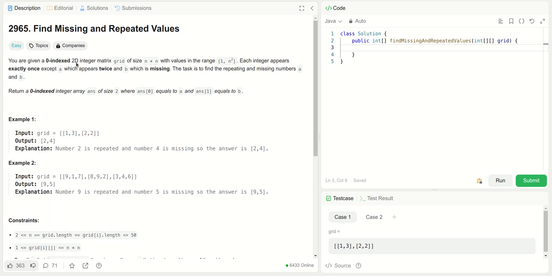Today we will be solving Leetcode problem 2965, find missing and repeating values. What does the problem statement state? It states you are given a 0 indexed 2D integer matrix grid of size n by n with values in the range of 1 to n square. Each integer appears exactly once except a, which appears twice.